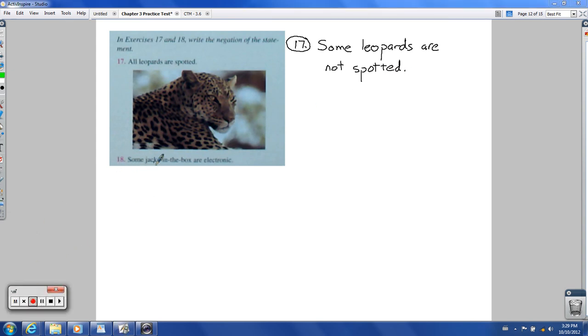And then number 18, for the same sort of reason, we can come up with a negation using the same sort of thinking process. Some jacks in the box are electronic. If there weren't any, that would be the opposite of that. If we have at least one that is, but then all of a sudden we didn't have any, that would be the opposite. So we should say, no jacks in the box are electronic.